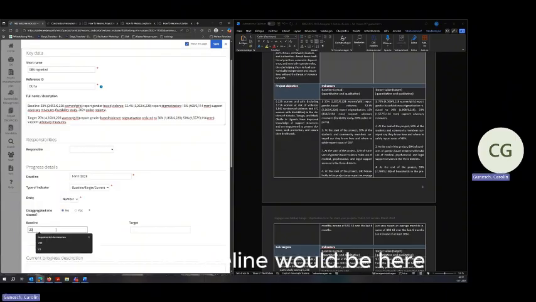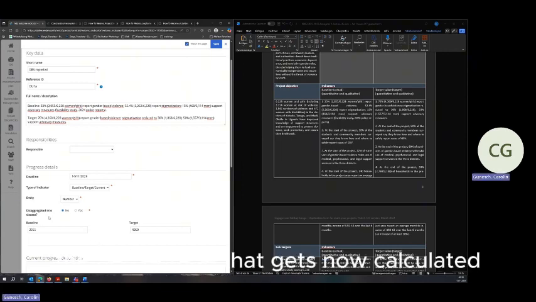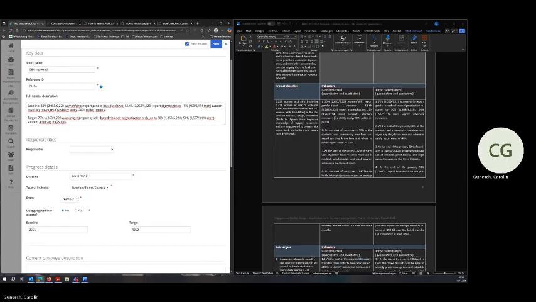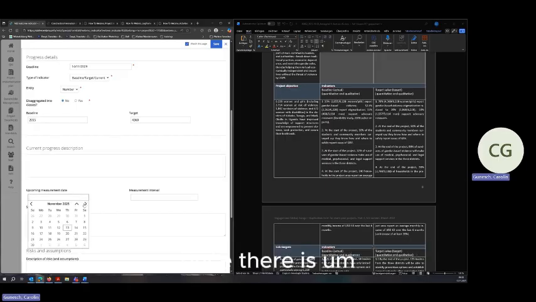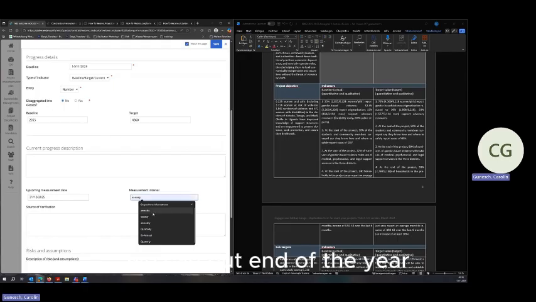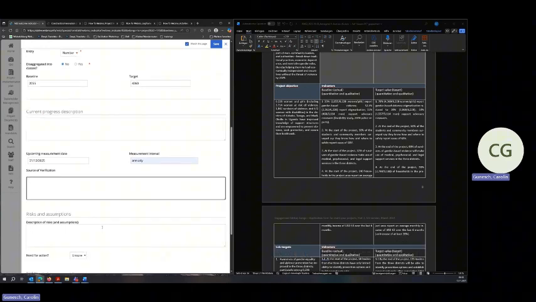So the baseline would be here 2055, and the target 4360. The percentage that gets now calculated, I will just keep it like that for now. Current progress description can be updated once there is a reporting deadline, for example, and then upcoming measurement date. We can put end of the year, measurement interval annually, and the source of verification will most likely be reports, stigma assessment, the reports, GBV.